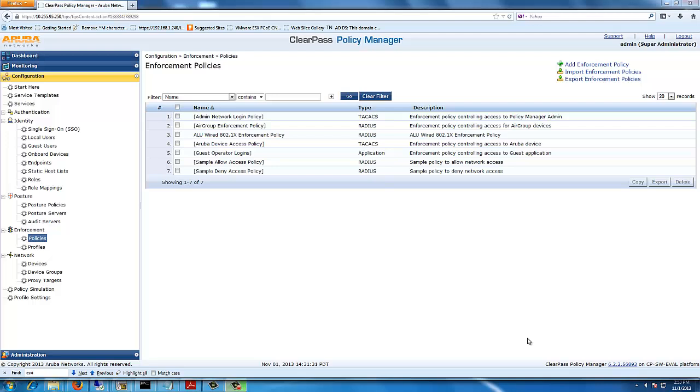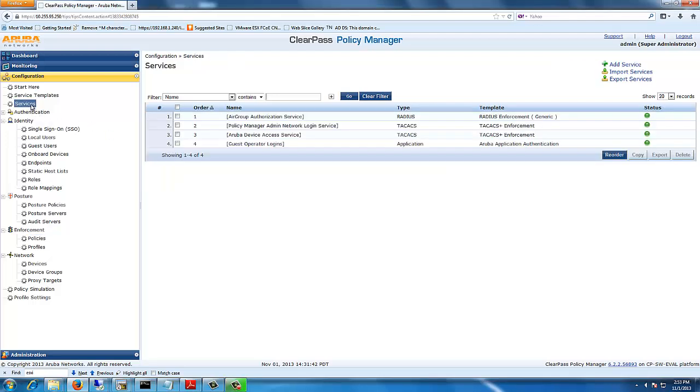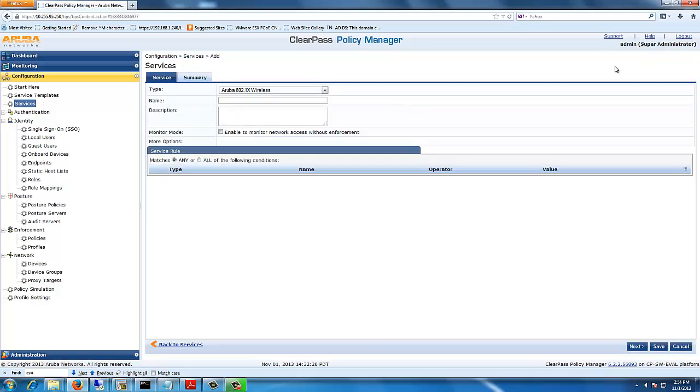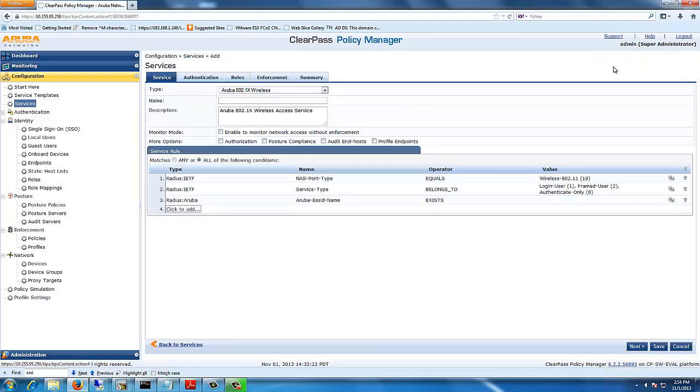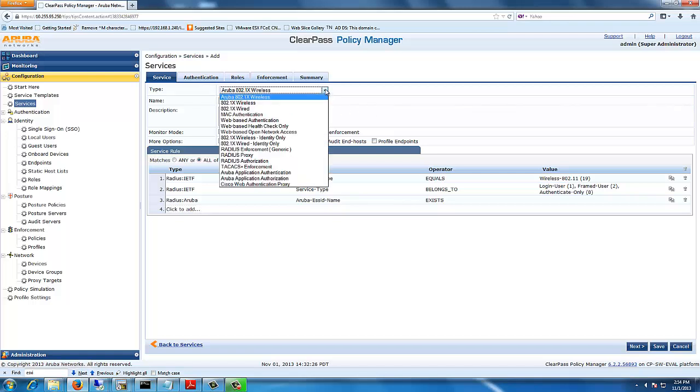Next we will create an 802.1x authentication service using the enforcement policy we created previously. Navigate to the Services page and click on Add Service. From the drop-down type box, select the 802.1x Wired template, enter the appropriate name and click Next.